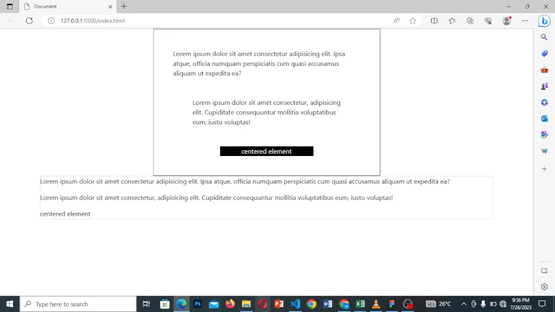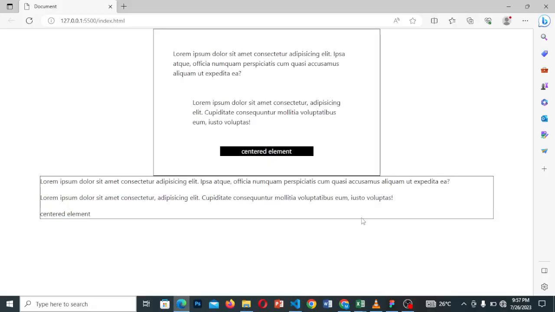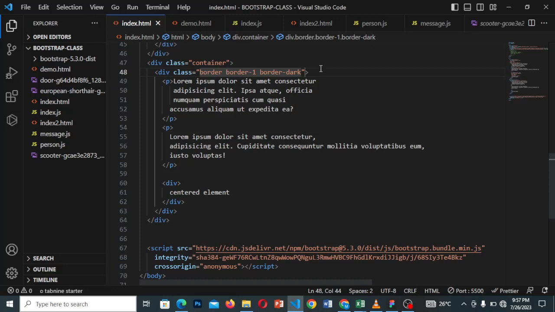Now I want to add color for the border to make the border thick. If you see, the other border is dark, so we'll make it dark and save. You see now it's dark, it's almost the same. So we are done with the border.